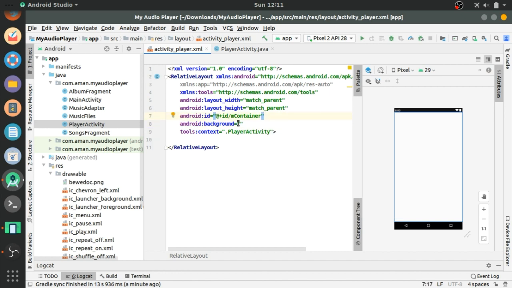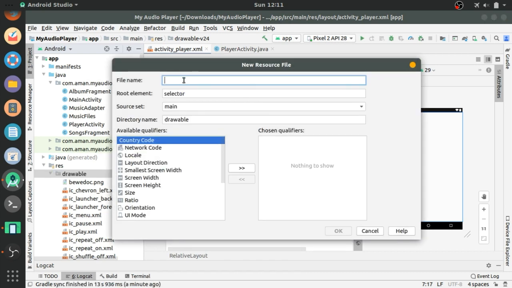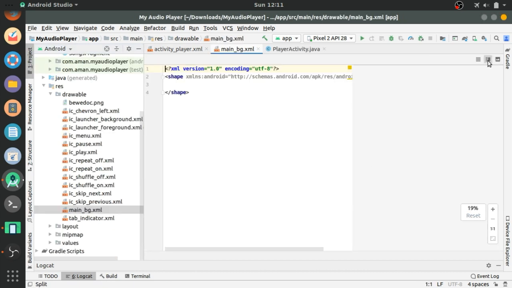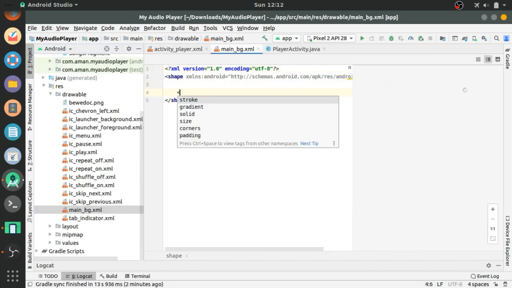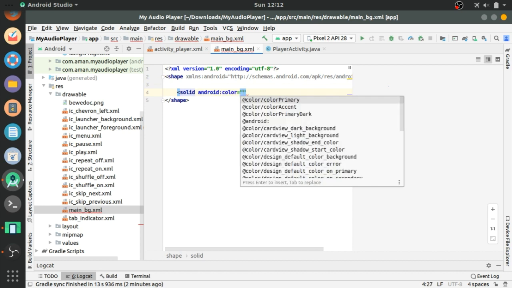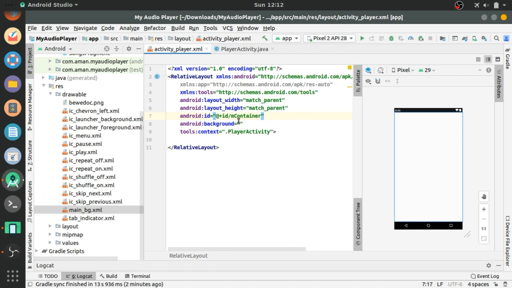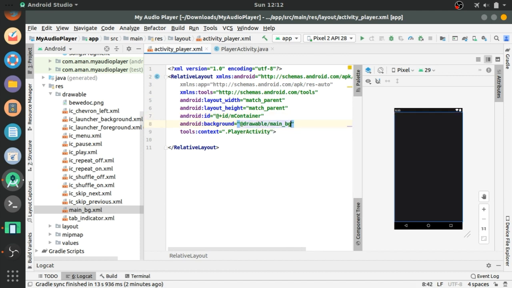will be a drawable, so let's create a new drawable resource file. We will name this main bg and its root element will be shape. Go to the code editor, solid color primary, and close. Now in background add this main bg as a drawable, and orientation will be vertical.